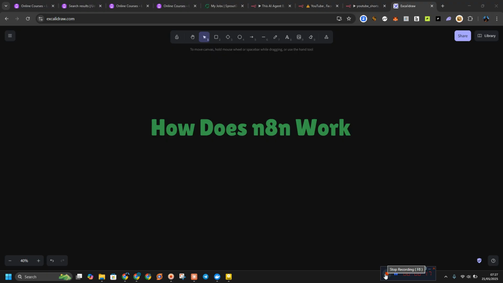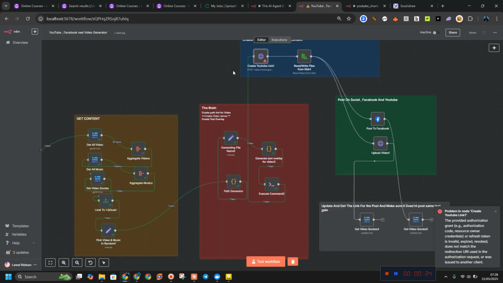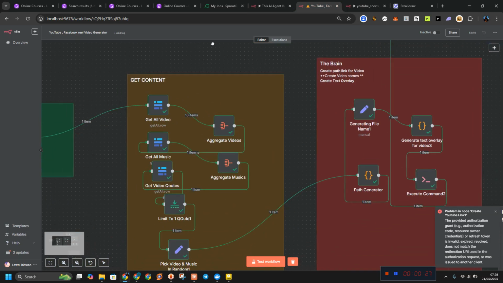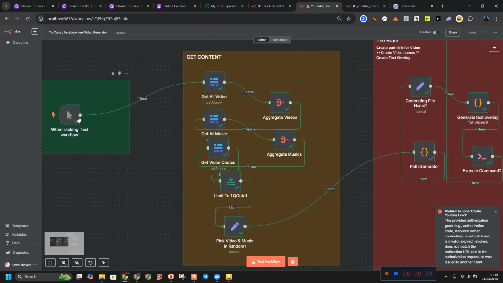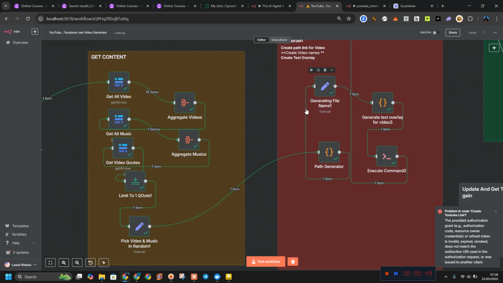Number one, we have what we call nodes, and these are the building blocks of a workflow, like these. We call all of these nodes. Each node performs a specific task, such as sending an email, fetching data from an API, or transforming data. Just like when I start this, it gets all my videos, gets all my music, gets the codes, aggregates the videos, aggregates the music, generates names, generates paths.